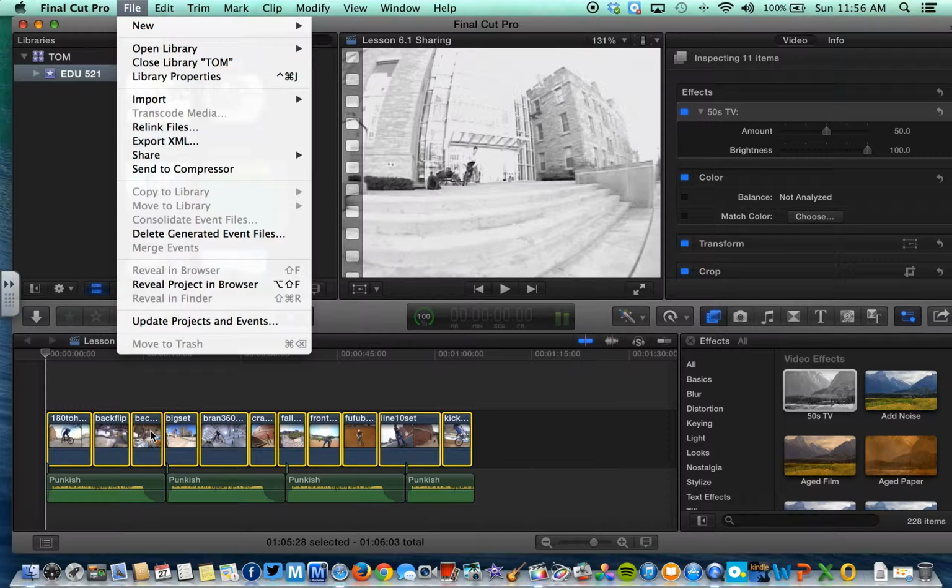So instead of this video possibly taking an hour, it'll get rid of unwanted data, unwanted files that you're not using within the project, and maybe it'll take 15-20 minutes as opposed to an hour. So right here, you want to go File, and then Send to Compressor.